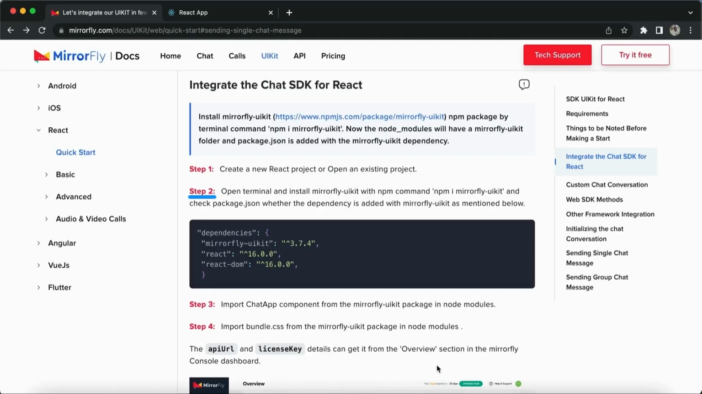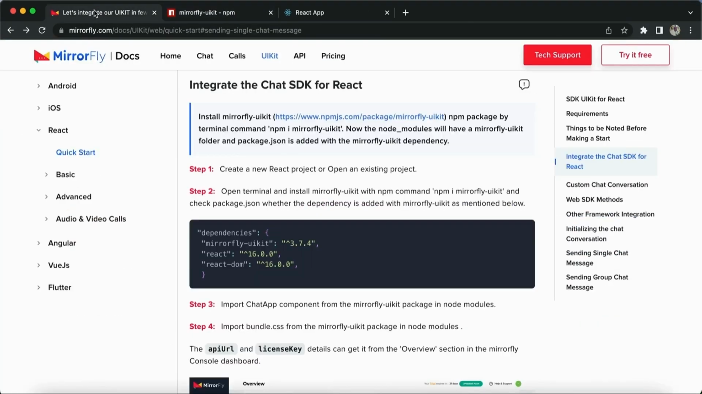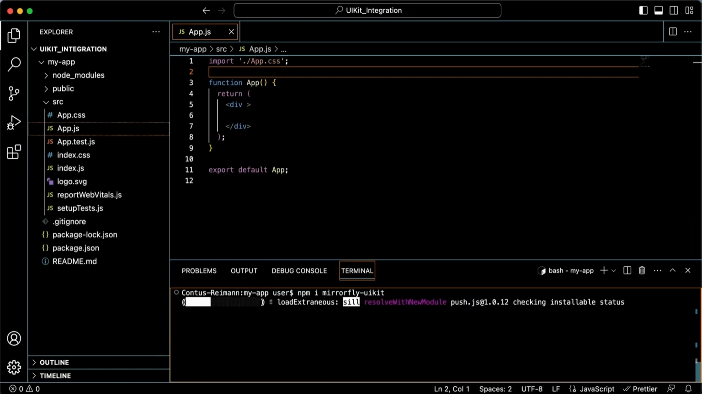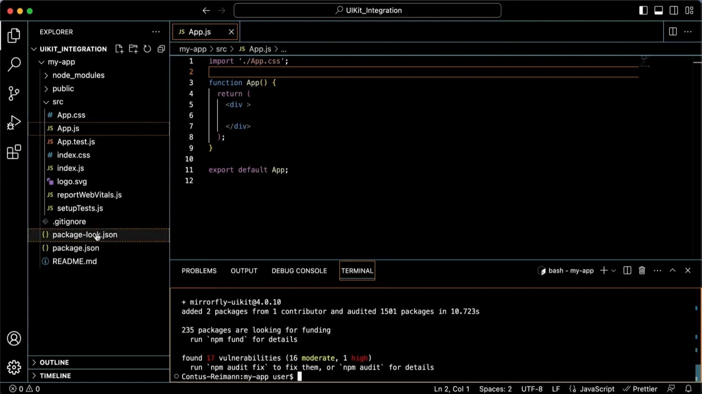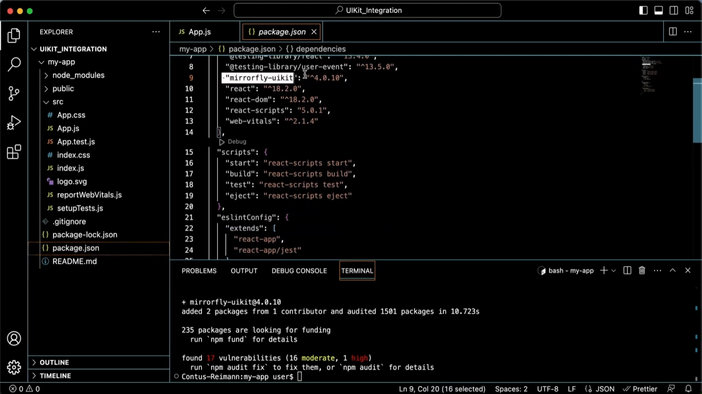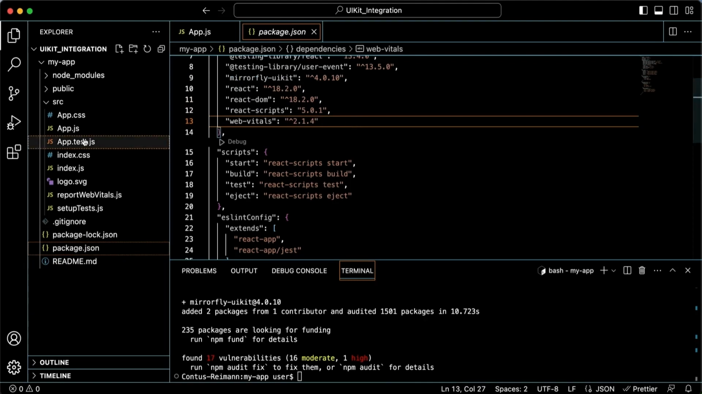Now moving to second step. Install the app using npm package. Copy the MirrorFly UIKit package and install the UIKit in my application terminal. The installation process might take some time to complete. Now our MirrorFly UIKit is installed successfully. Now the node modules will have a MirrorFly UIKit folder and package.json is added with the MirrorFly UIKit dependency.